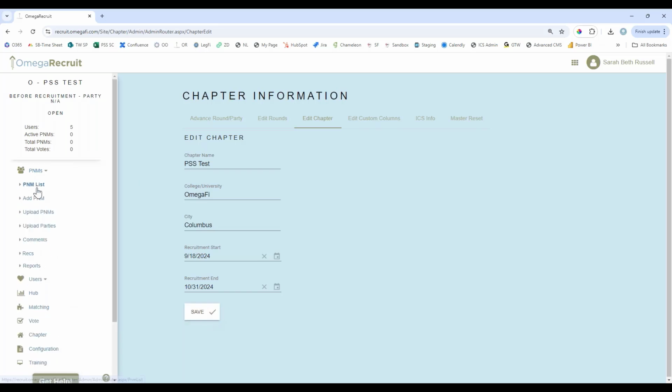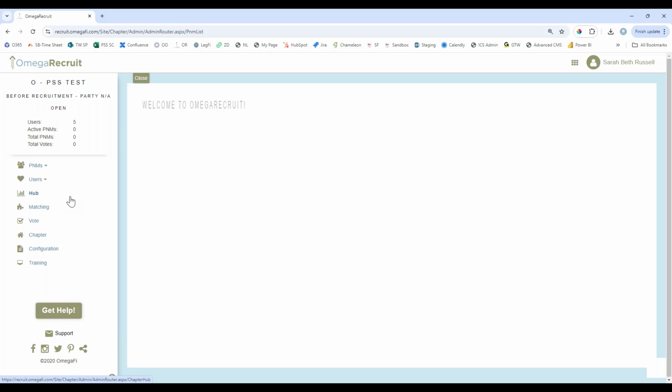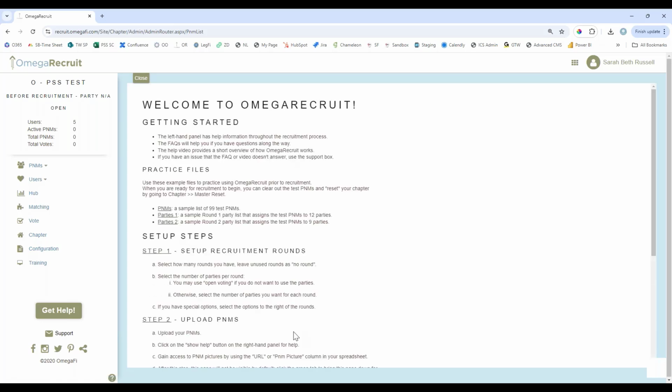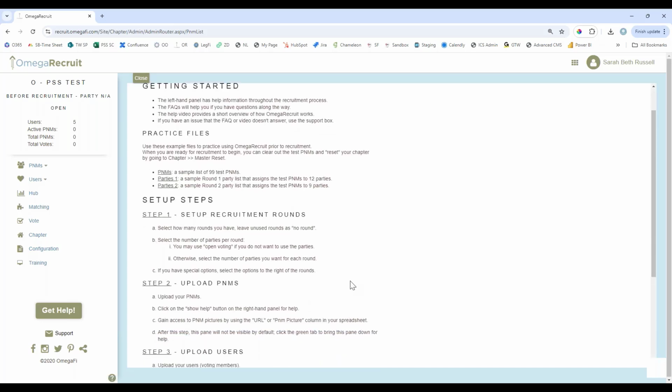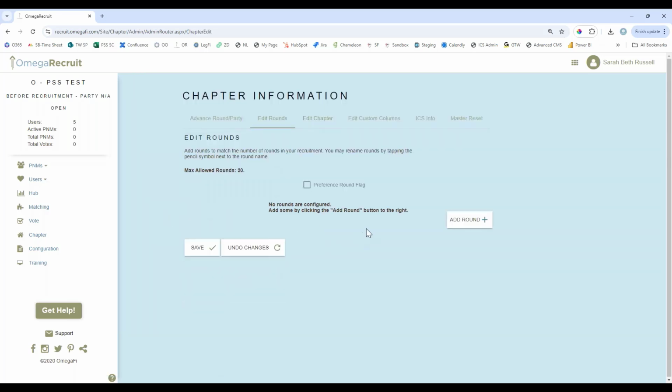Once you've saved that, you'll be able to go to the PNM list here, which doubles as the setup page, and kind of start from scratch. So we do have practice files here that if you want to look at this before you start your COB, you can, or if you're ready to go ahead and start and you just want to upload the PNMs as you get them, you can do that too. But you'll want to first start by setting up your recruitment rounds.